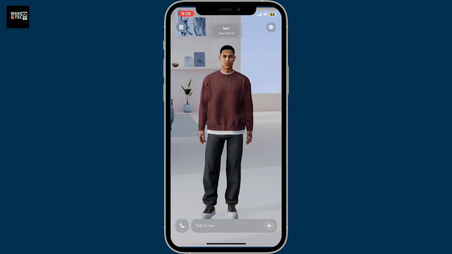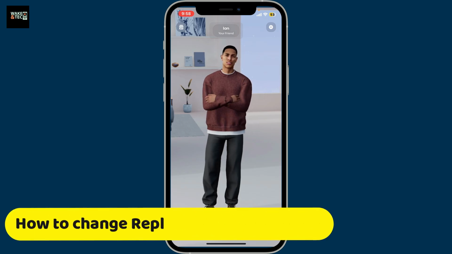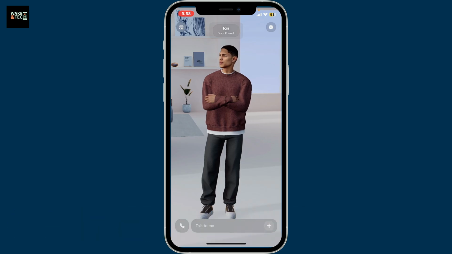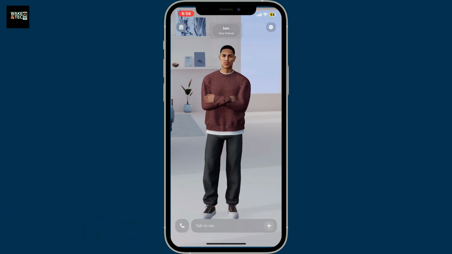Today in this video, I'm going to show you how to change replica appearance. To change the appearance of your replica in the Replika application, first of all, launch the Replika app on your smartphone and then make sure that you're logged into your account.